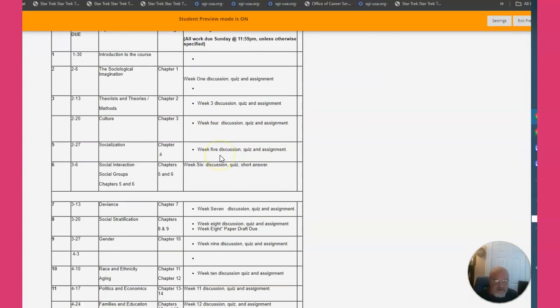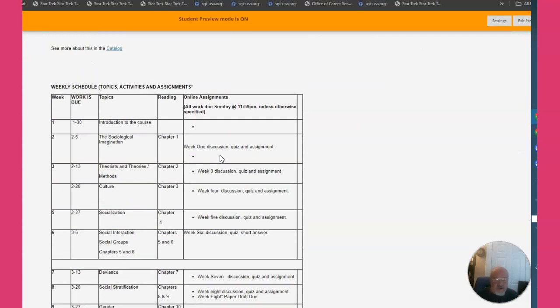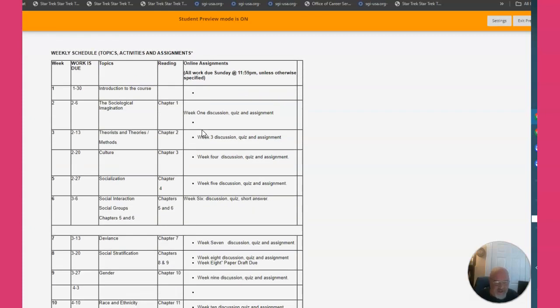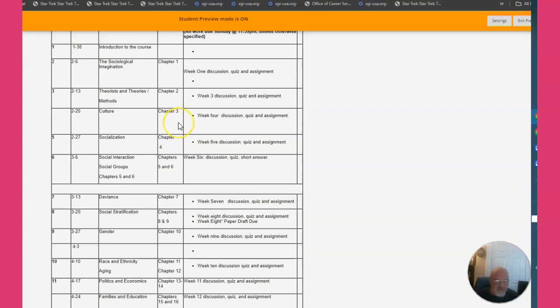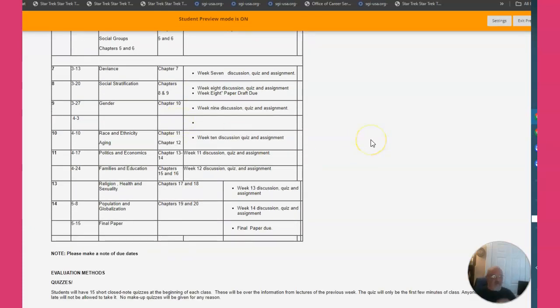Okay. So let's look at what we've done here. This is when work is due. And these are assignments that are online, okay? And these are chapters. It's pretty straightforward. What I've done, okay, you won't see any due dates pop up or reminders. Why?